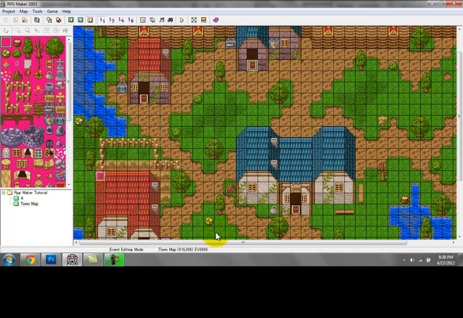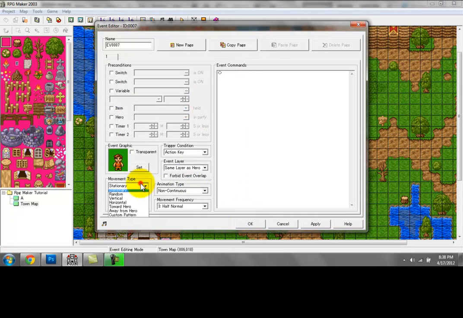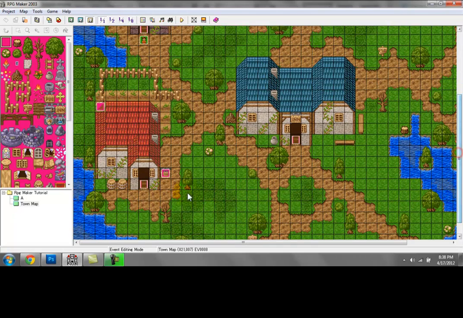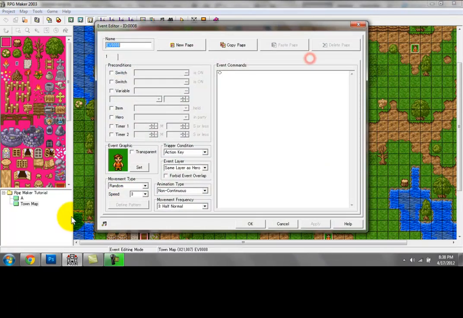Okay, so now what we want to do is add some NPCs. Double click in the event editor layer. We'll change the graphics here to whatever we want. We'll have the NPCs move around, so random. That's fine for now. And then I can just hit copy and paste. Right now I'm just placing the NPCs in random locations, but you'll probably want to have more thought put into it. Just change the graphics.